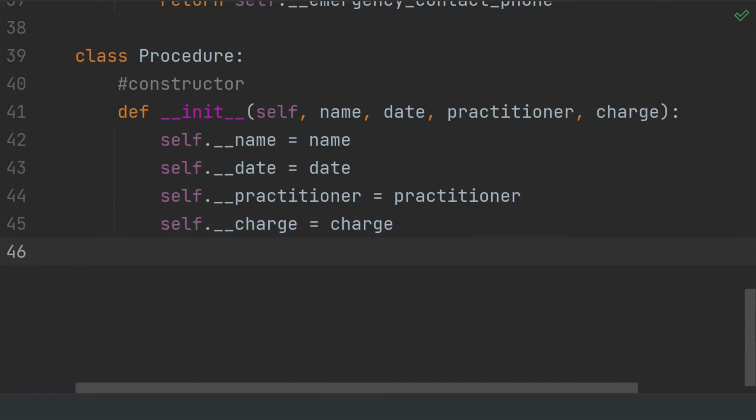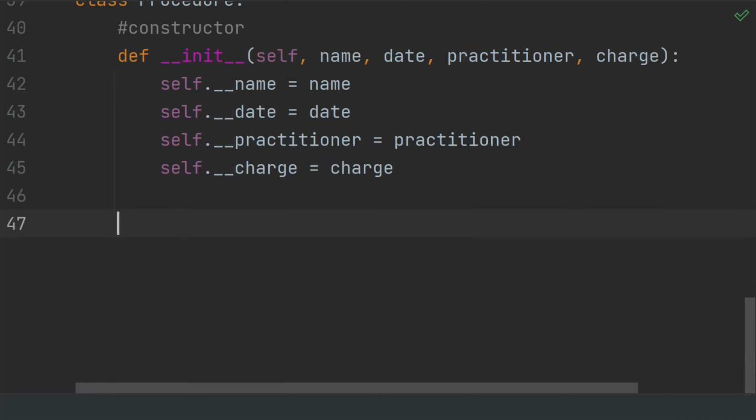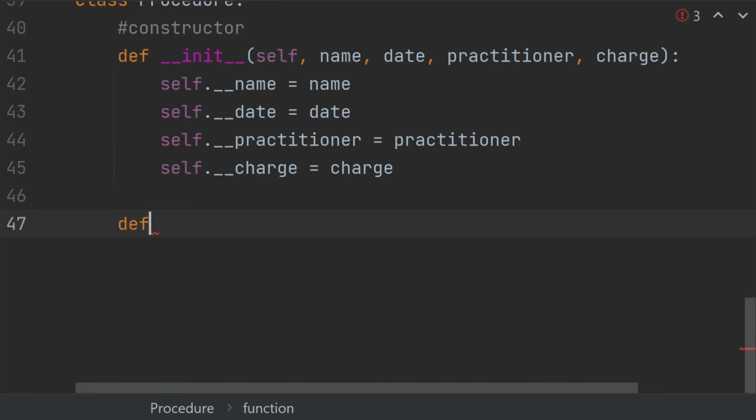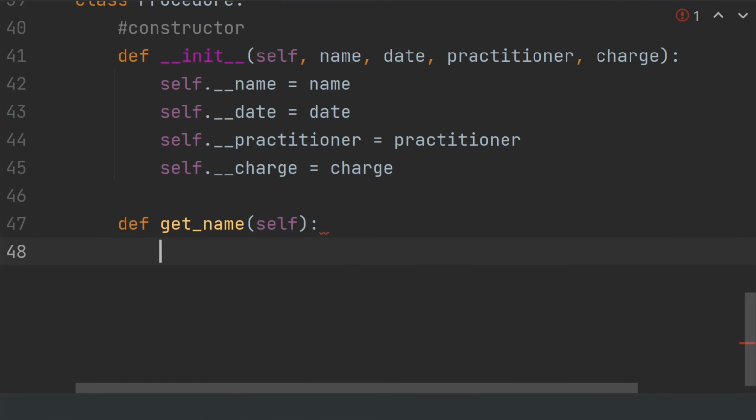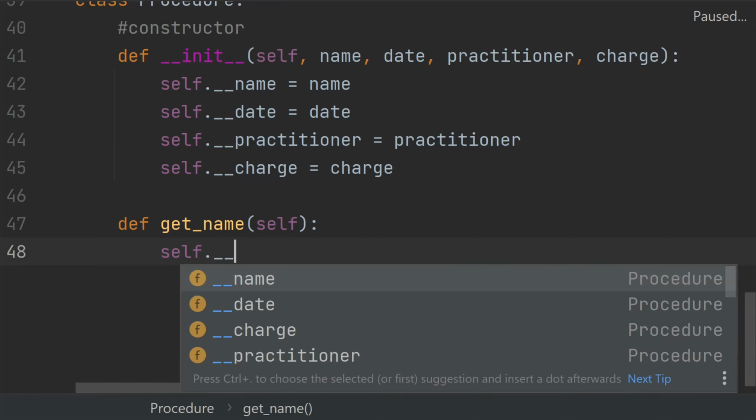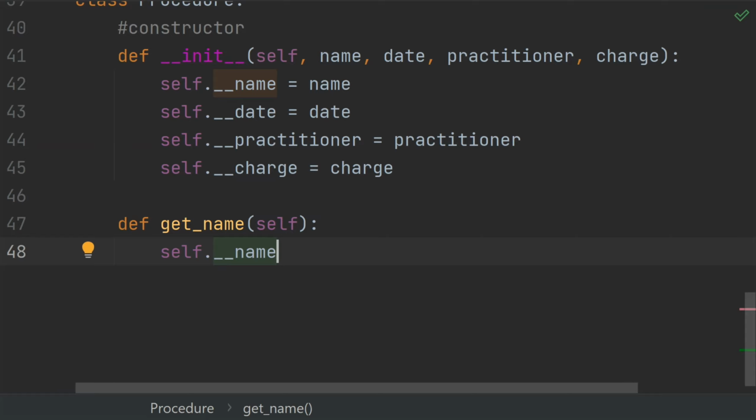After defining the constructor, define the getter methods for the attributes of this procedure class. So first of all, create a getter method for the name, def get name, and this will return the name of the procedure, the value stored in the name attribute.